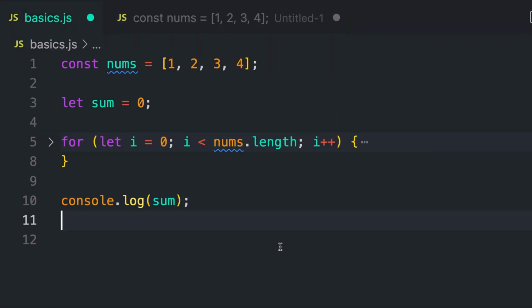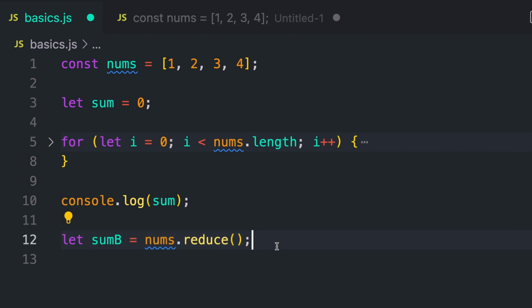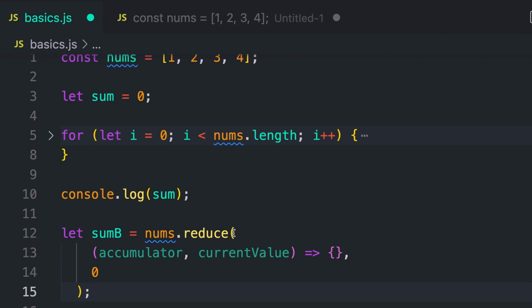To port this over to reduce, we'll start by initializing a new variable and setting it equal to nums.reduce. The reduce method takes two arguments, the first being a function to be ran for every item in our list, and the second being the initial value that we want to start with. For our example, the second argument is exactly the same as our sum value in our for loop version, so we'll just set it to zero. Our function itself also takes in two arguments. Traditionally, we call these accumulator and current value.